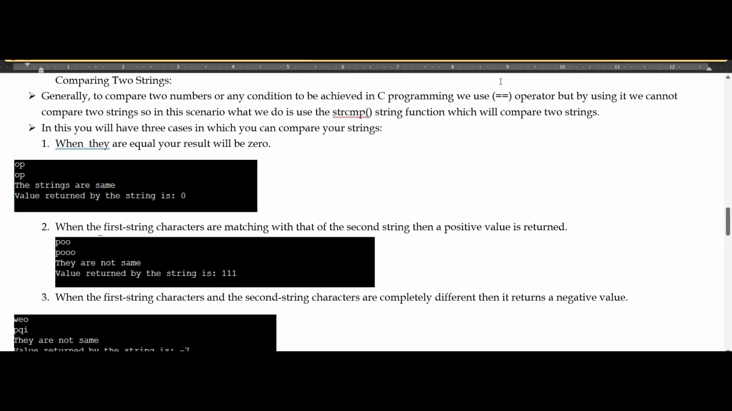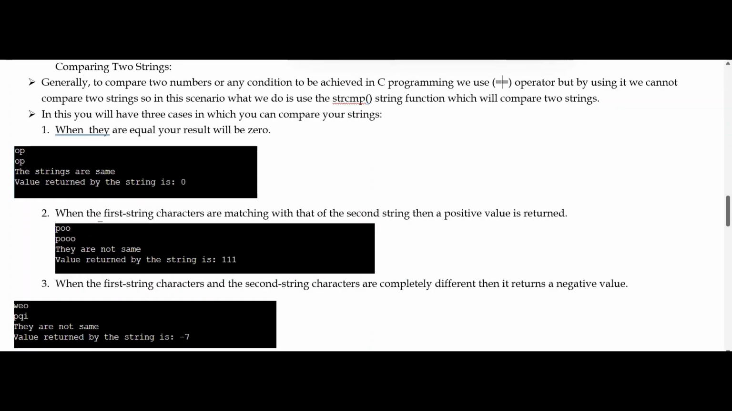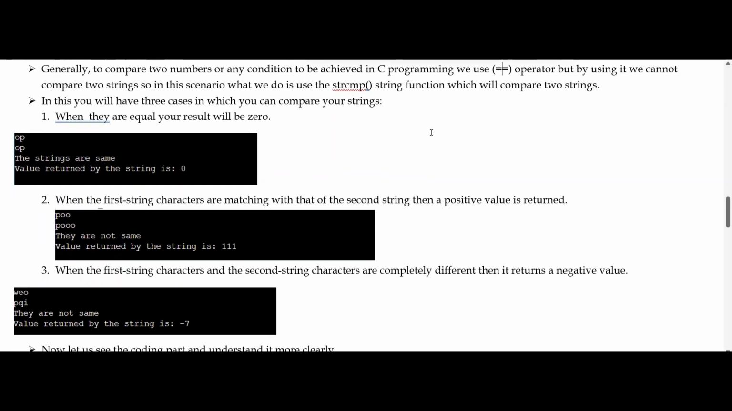No, because this is just going to compare the reference of your string. In order to compare the two strings, what you're going to use is the strcmp string function, which will compare two strings.